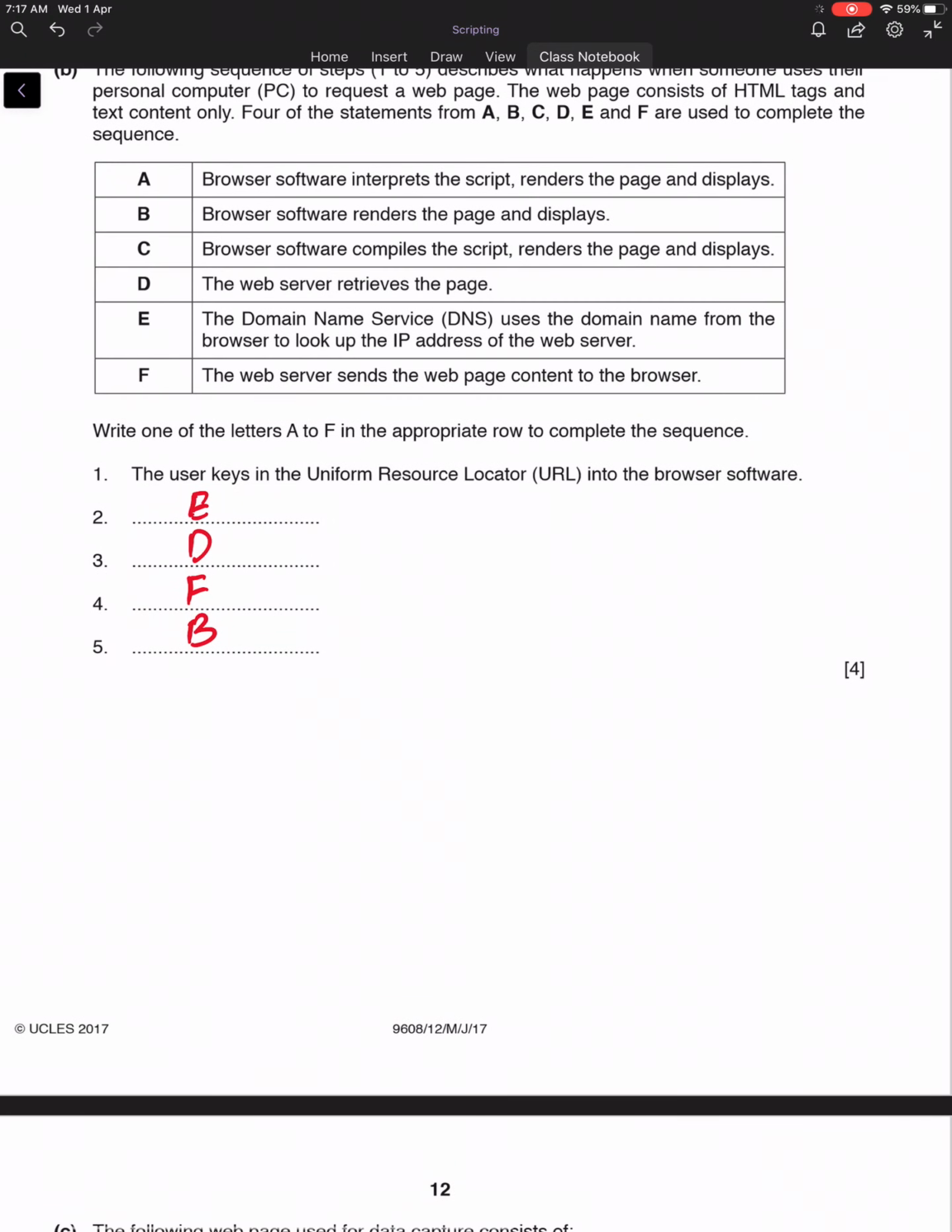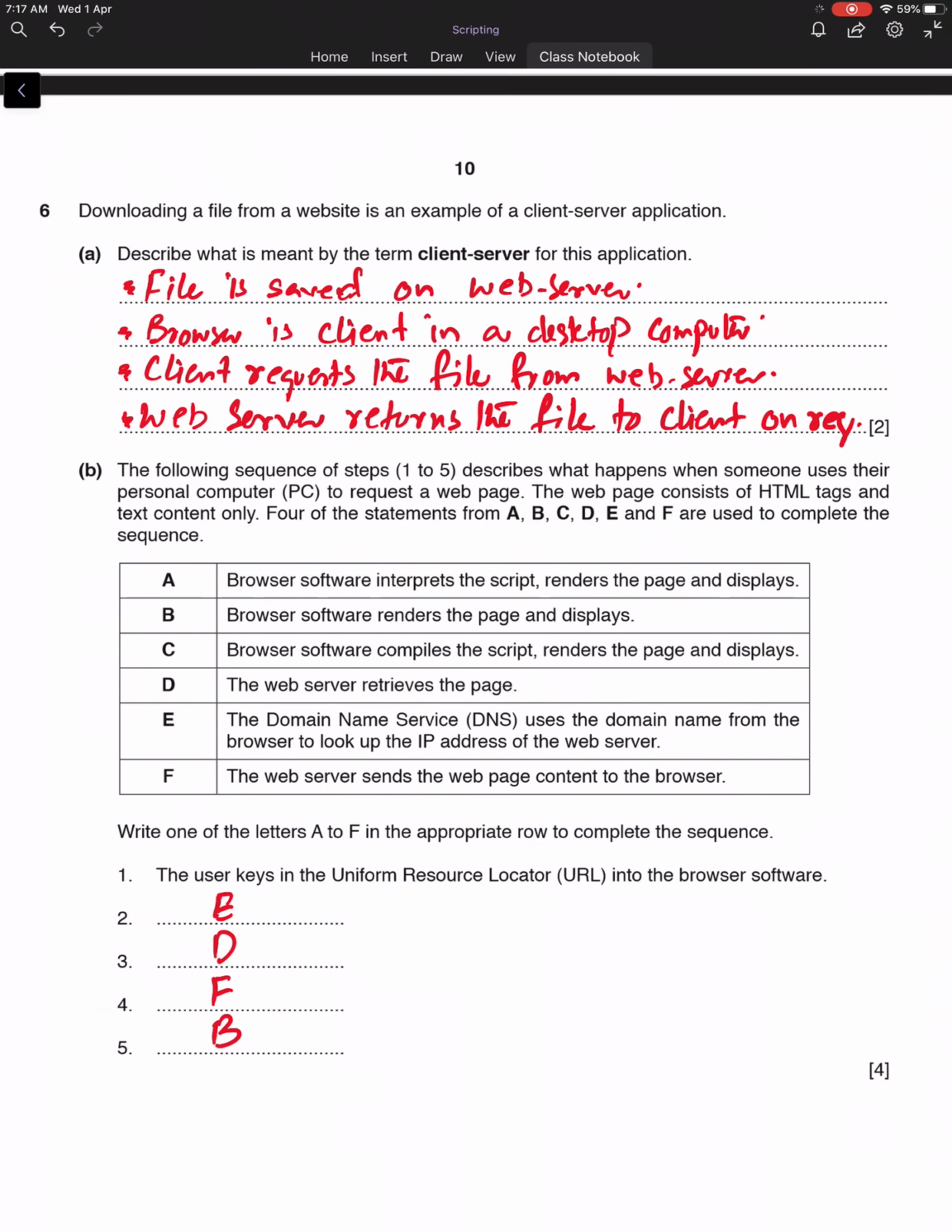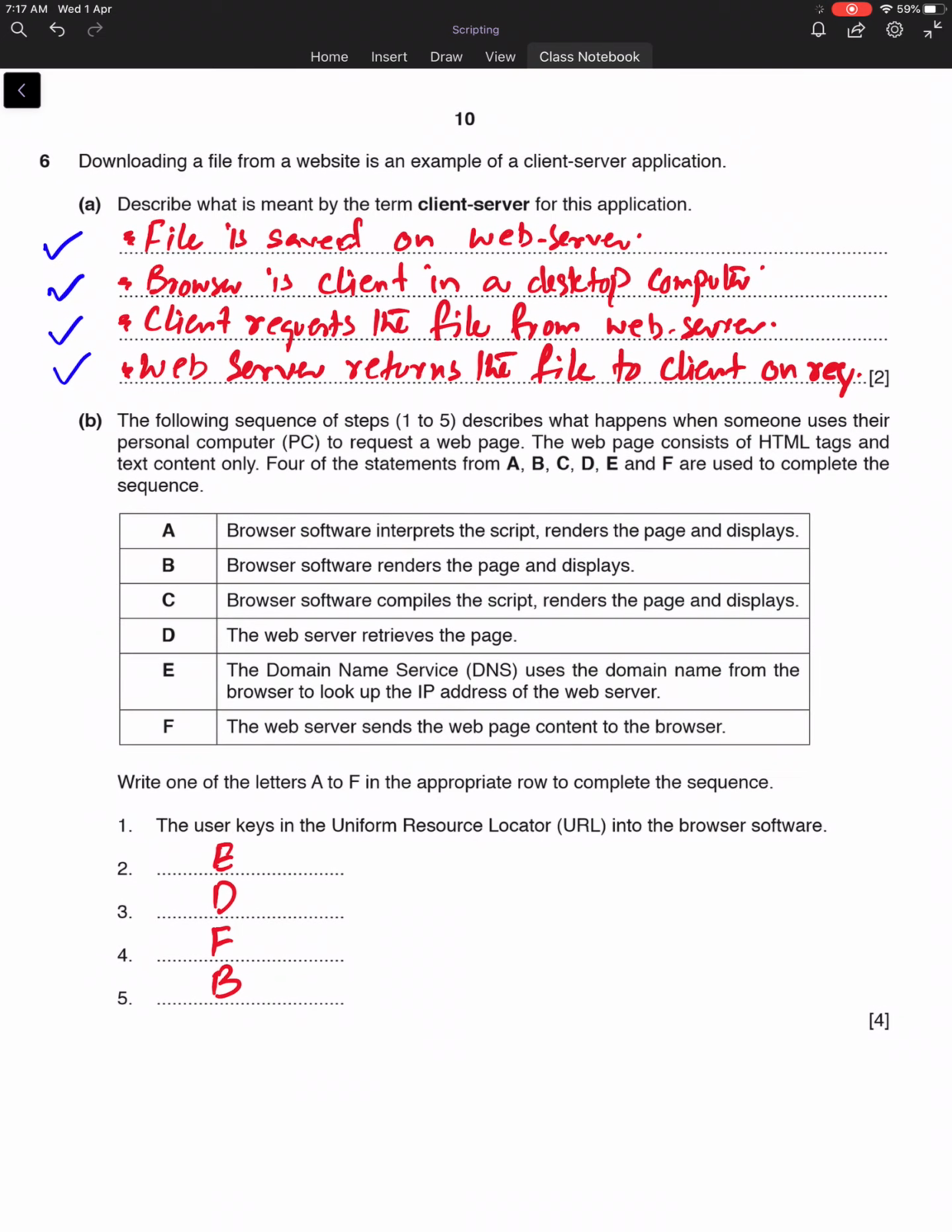Now this is May June 17 P12, question number 6. Downloading a file from the website is an example of the client server application. Describe what is meant by the term client server. File is saved on the web server. Browser is client in the desktop computer. Client browser requests the file from the web server. Web server returns the file to the client on the request. That is what is happening over here in terms of client and server.